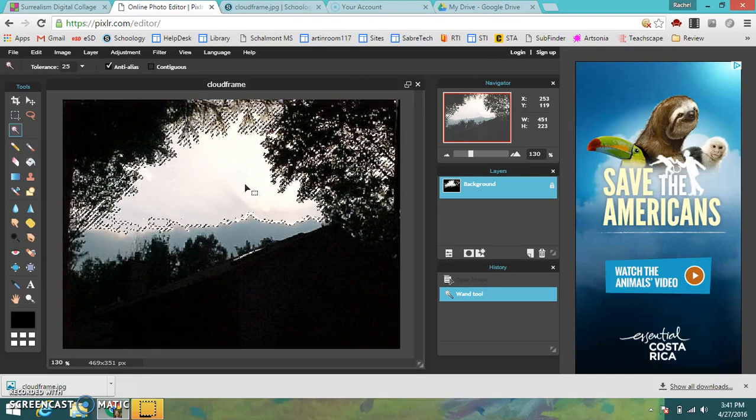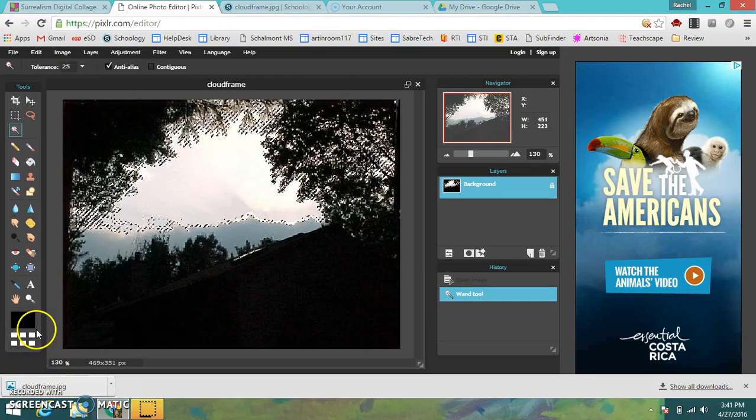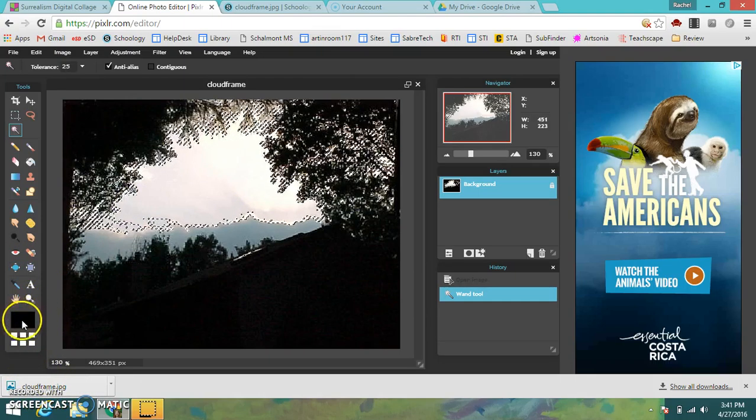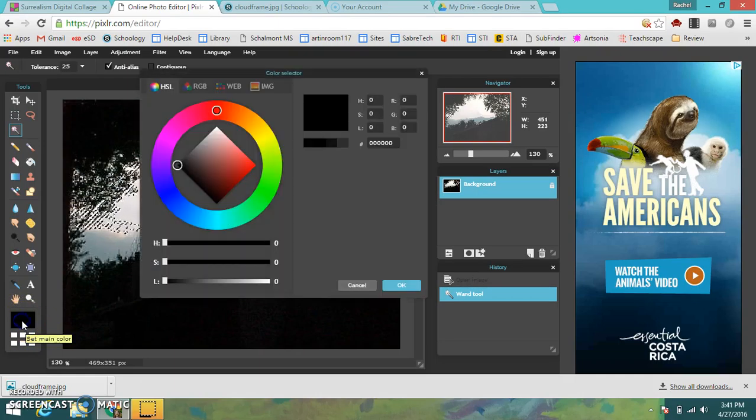I want to change the sky so it has a slight purple tinge to it. So I need to select my main color, to set my main color in the toolbox. So this is my color down here. And I need to set it. So I'm going to click this. It pops up, it'll tell you set main color. And I want to change these values.